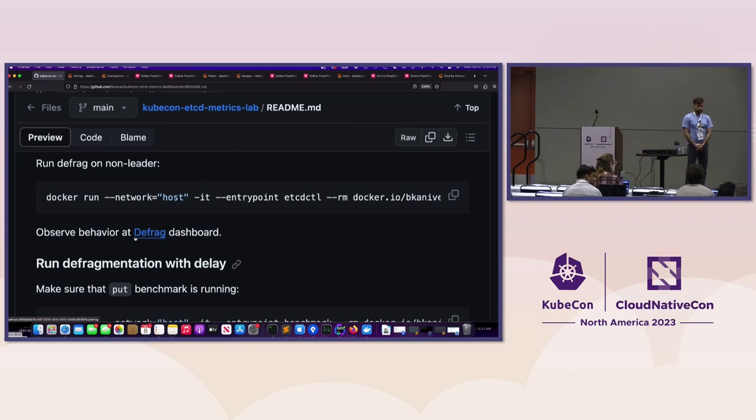Sorry, I take that back. Not defragging. You always want to compact because you're going to run out of space pretty quickly.